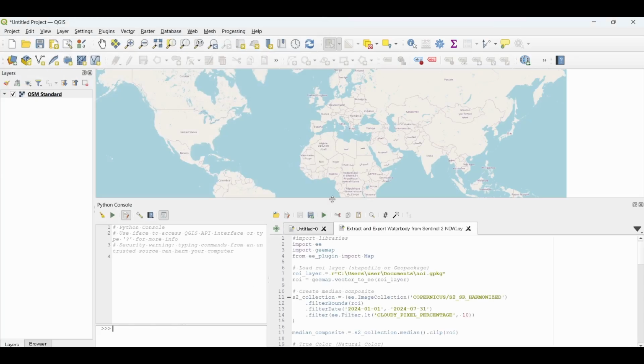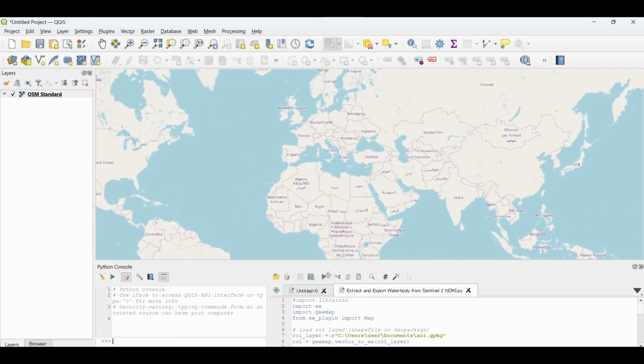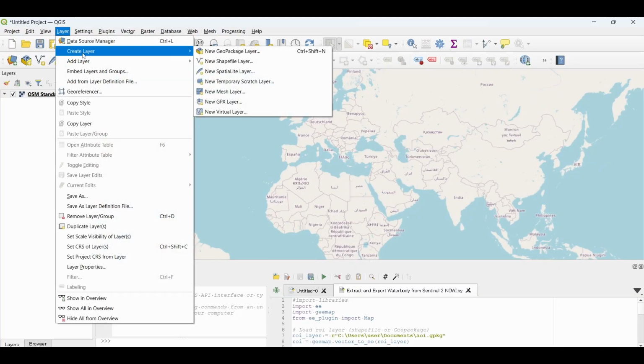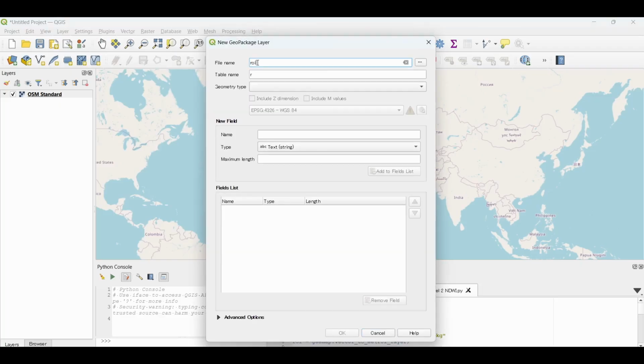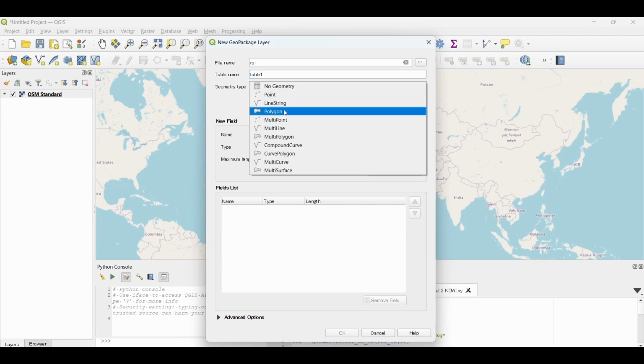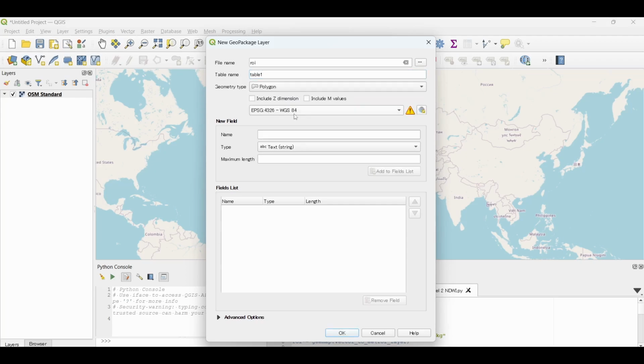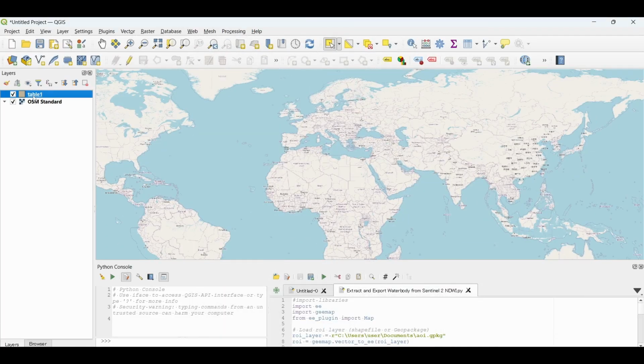Before going through the codes, let's make a layer and draw a ROI. From the layers menu, go to create layer and then new geopackage layer. Let's name it ROI. Here you can write a table name. Let's make it table 1 and geometry type should be polygon. We can use WGS84 coordinate system. Let's click OK.